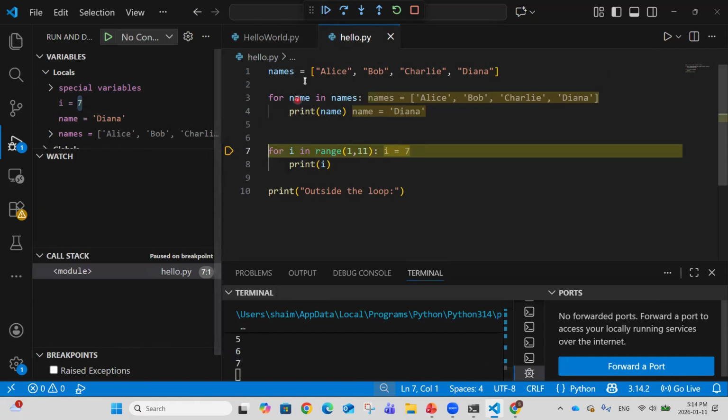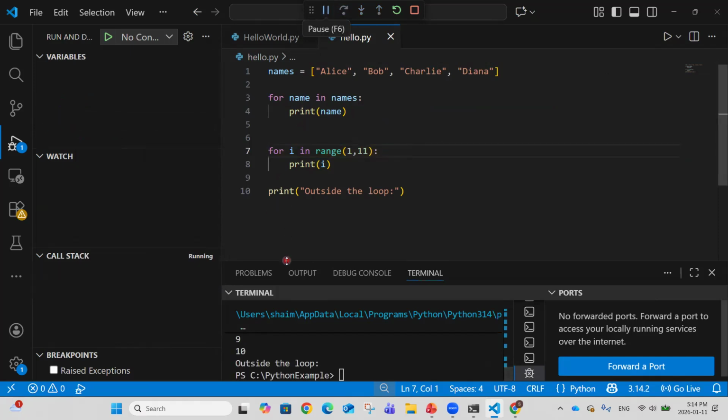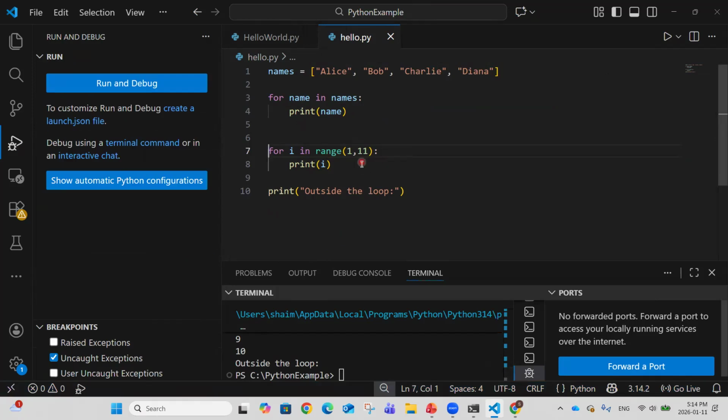And I'm going to continue. I'll just remove the breakpoint and continue execution. Okay, I'm done examining the code, so I'll just continue then the rest of the program normally.